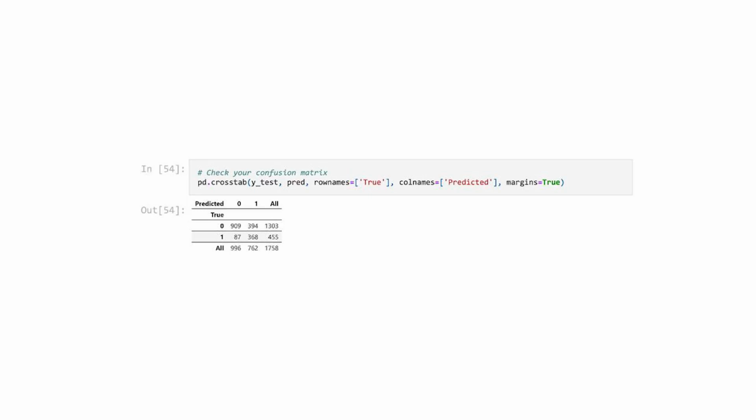Now let's also have a look at the confusion matrix. This confusion matrix will show us the number of times we have predicted class 0 properly and then class 1 properly, and the number of times we have not predicted them properly and we made a mistake. To do that, we will just use the crosstab function, give two inputs, which are our y test and our predictions, and just give the names for our rows and columns.